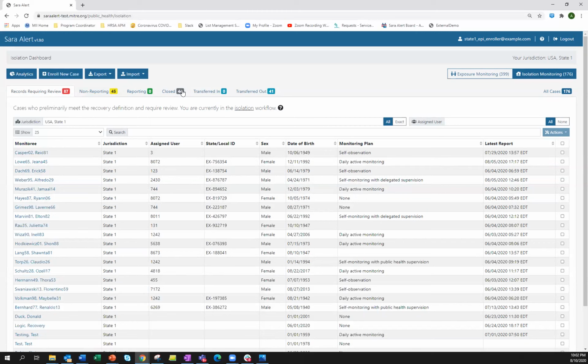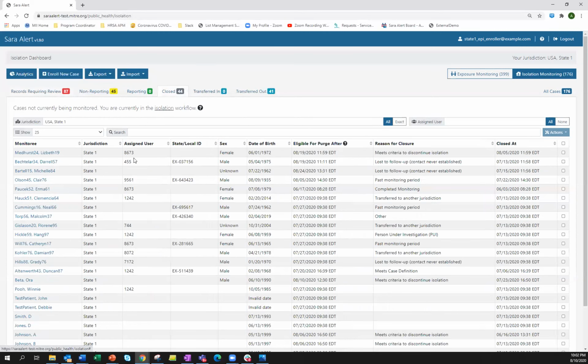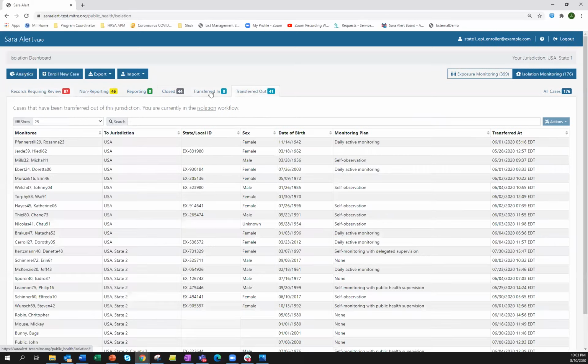And similarly to the other workflow, we have a line list for closed monitorees. Same idea, right? These are folks we're not currently following up with, and eventually their information will get removed from the system. And we have the same transferred in and transferred out line lists. Now these are for cases rather than case contacts.